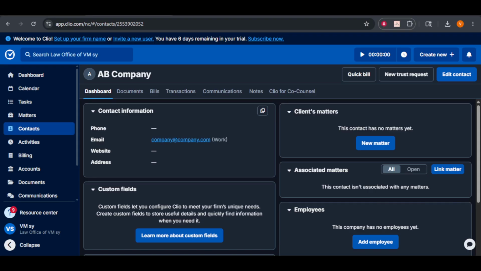First things first, after logging into your Clio account, direct your attention to the left-hand menu. Here, you'll find a variety of options, but for today's task, we're going to focus on the Matters section. Once you click on Matters, you'll notice a New Matter button prominently displayed in the top right corner. Go ahead and click on that to start the process of creating a new matter.